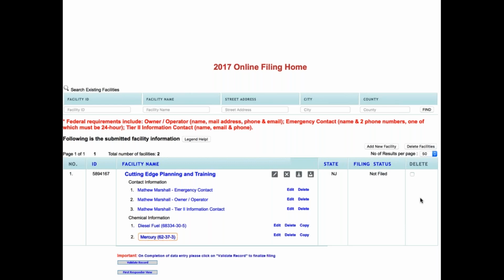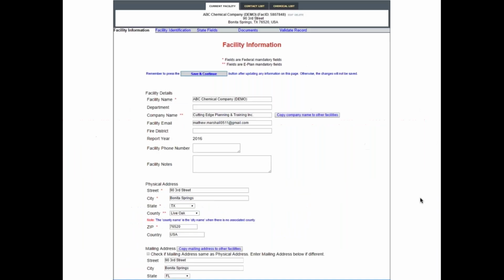Okay. So the first place I want to take you to is our facility name. Under the facility name, I would click on just cutting edge planning and training, and it takes me to my facility information page. This is where I can go through and validate and make sure all my information is correct. My facility name, company name.